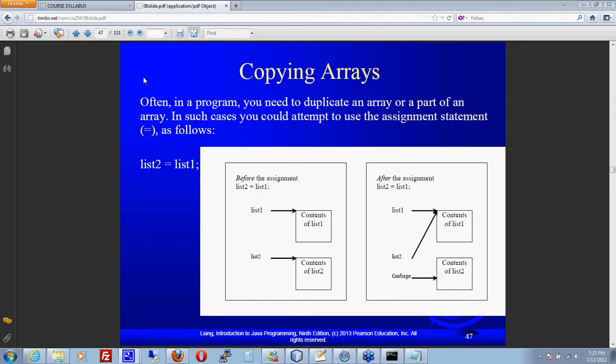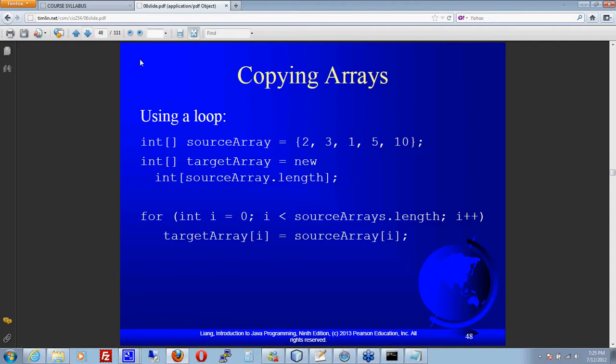Okay, so this next part is on copying arrays. Very often in a program you want to just copy something. And you can do that in an array. It's not that complicated, actually, to copy an array, but there are some utilities that help you.